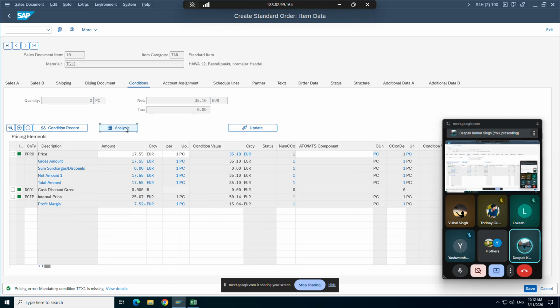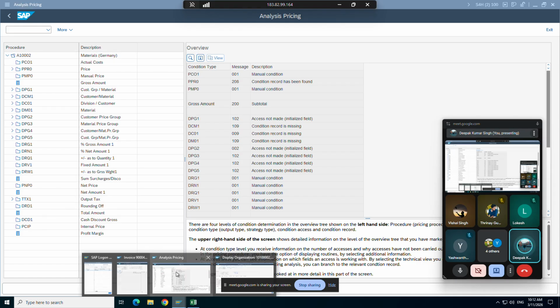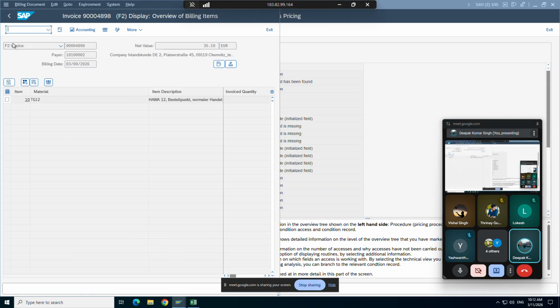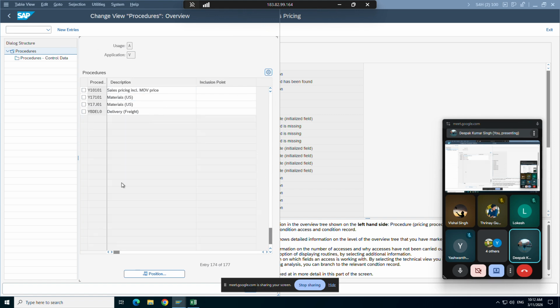Let me go to analysis. Let's see the pricing procedure. I'll tell you where that error is coming from. It's A1002, right? Why is the system telling me that TTX1 is missing? I'll show you where this is coming from. All these are part of config. We'll discuss all this when we discuss the pricing procedure, but since we are talking about this, let me show that as well.